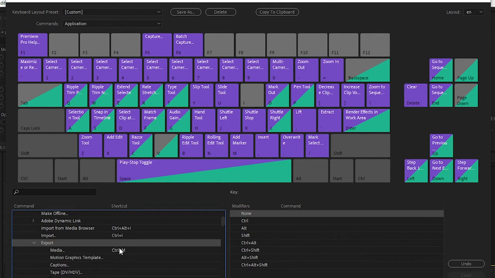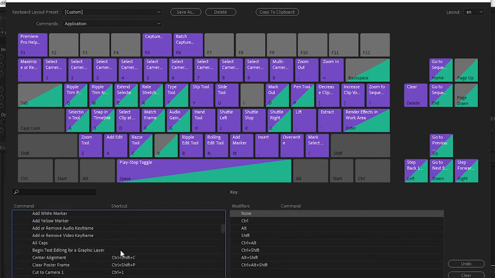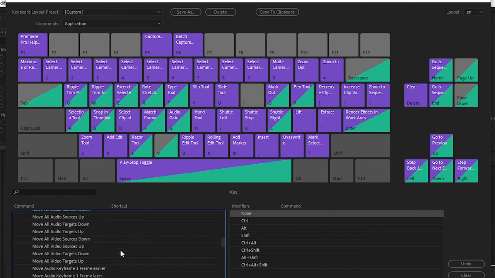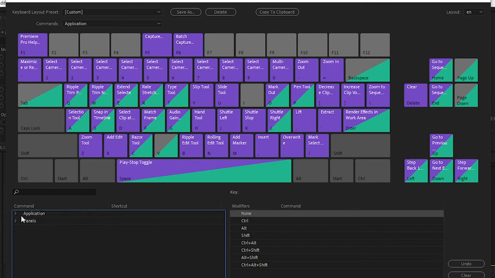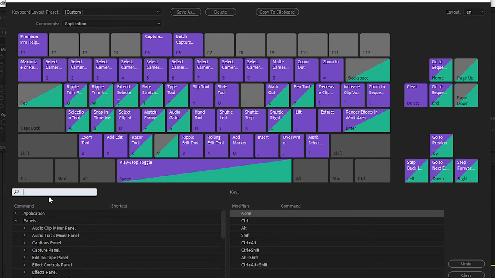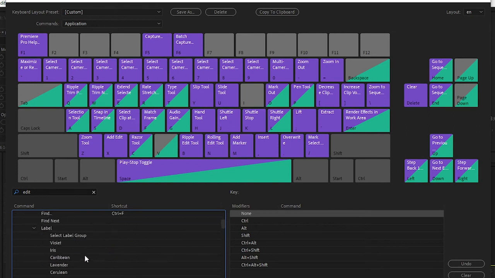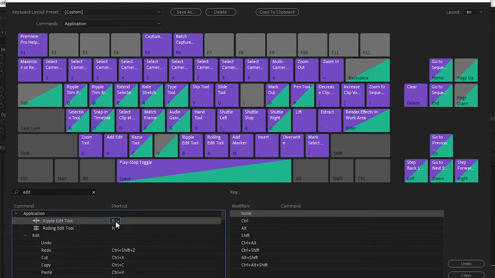For Export Media you can see here Ctrl plus M. Here are all the default shortcut keys you have in Premiere Pro. Premiere Pro provides all the keyboard shortcuts that you can use easily. So if I want to change any shortcut key, simply click on it, or you can search here for something like Edit, and here are the Edit tool, the Ripple Edit tool which is B, the Rolling Edit tool which is N, Undo, Cut. Here are all the default keys. If I want to change any, simply cross them and then assign a new key. Simply press a new key like T or another key.